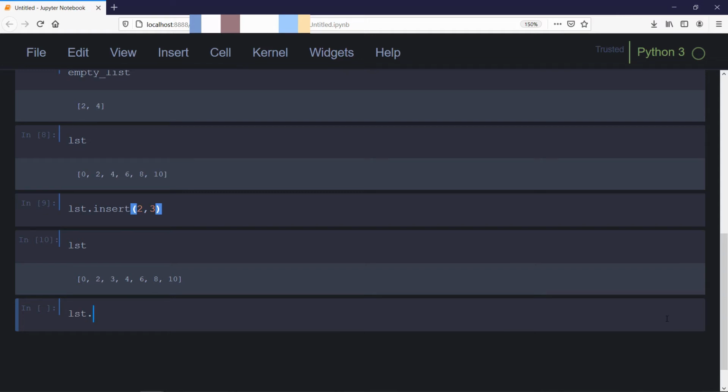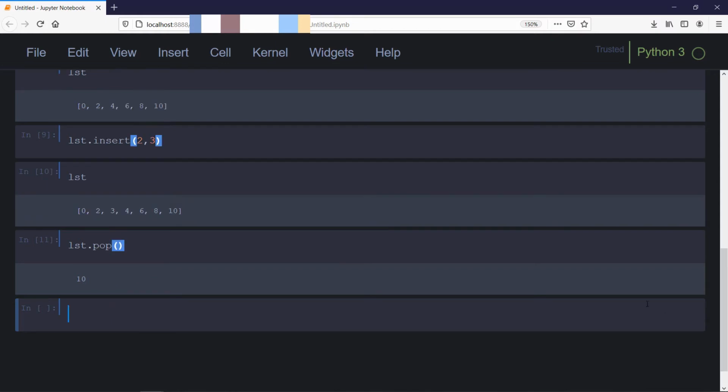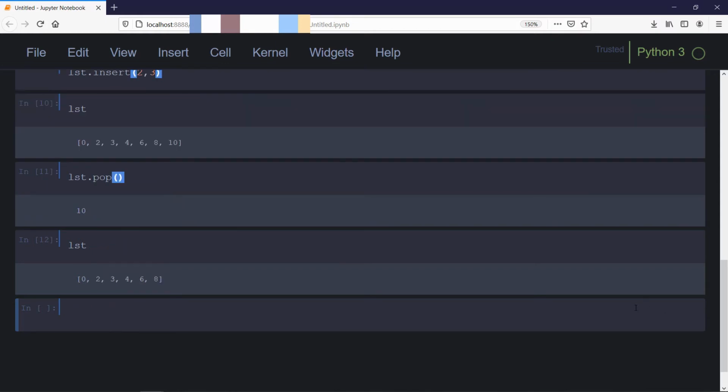Now to delete an item from the list, we will use the pop method. It will return the element which is being popped. Now check the list. By default, pop method pops the element which is at the very last index, but if you want to pop an element at a particular index, then you can pass the index of that element in the pop method. Notice that the value at index 2 is being popped.